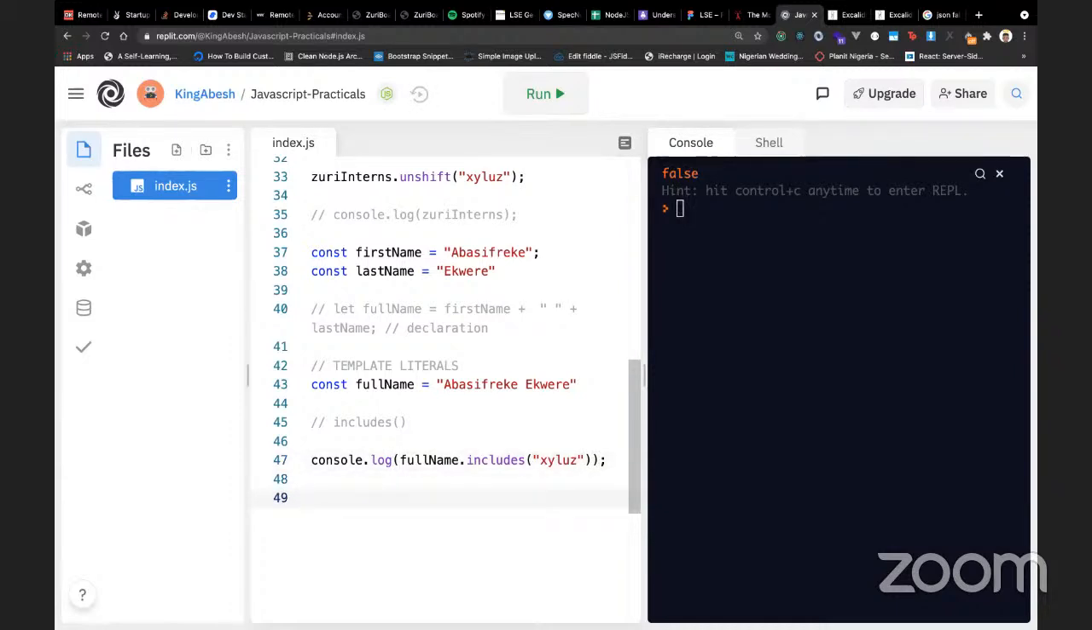Let's say you're given Abasifeke and asked to return the first 5 letters of the word. We also have another method called slice. Let me use this method now. If I do console.log first name dot slice, I want to slice something. I want to start from index 0.